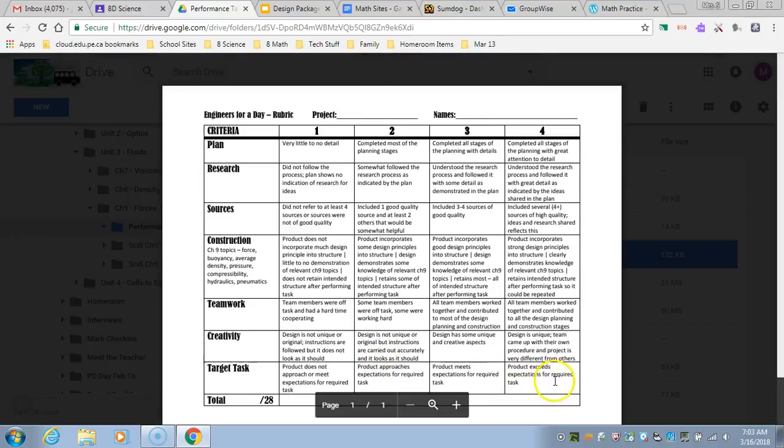Target task, basically, can it do what it was intended to do? Can it do its job? Okay, so if it exceeds expectations, you get 4. If it meets the requirements for the task, you get a 3, and so on down the line. Okay, so if you have any questions, don't be scared to ask.